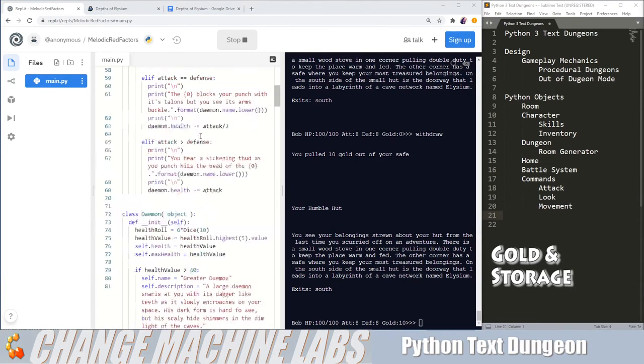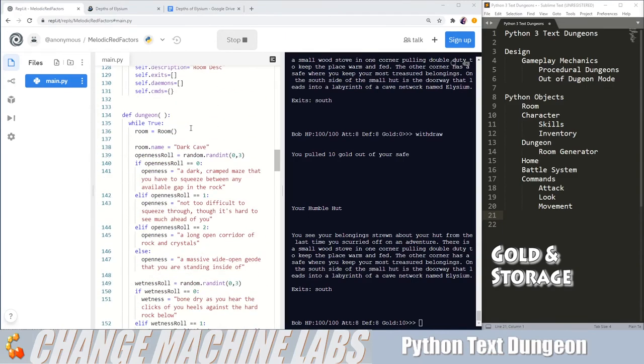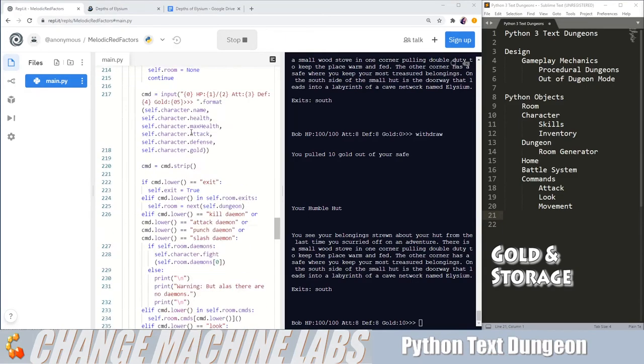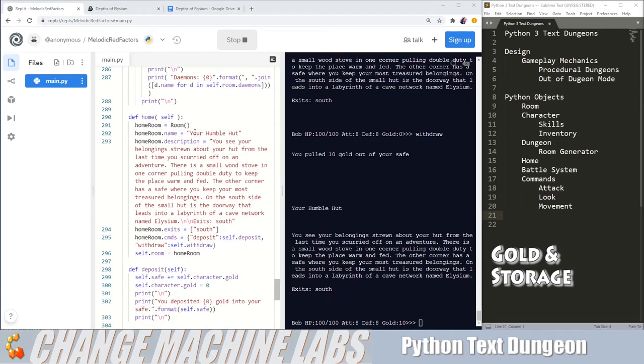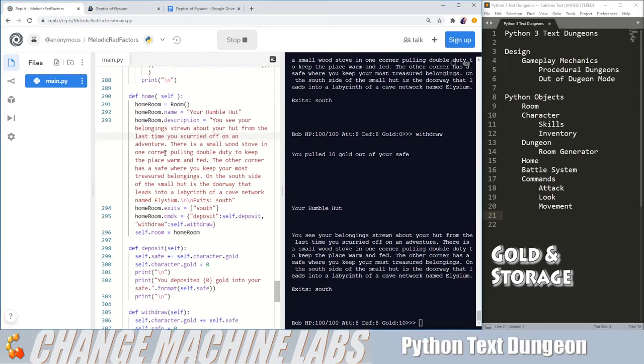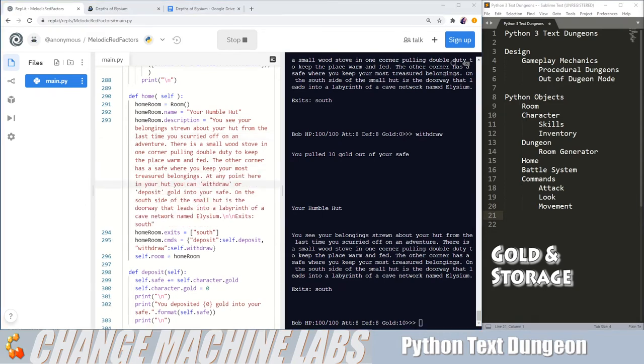Actually, before I forget, I'm going to jump into my home description, and let's update that to really reflect the commands for deposit and withdraw, so it makes it clear what you're supposed to do. So I added a quick description in here: at any point in your hut, you can withdraw or deposit gold into your safe, to make that a little clearer.